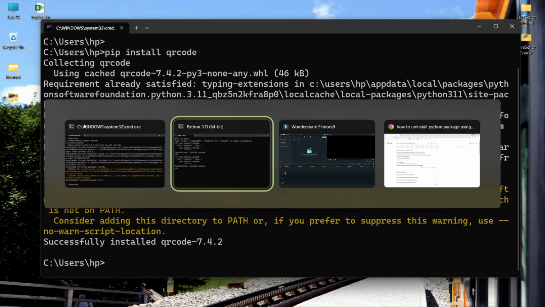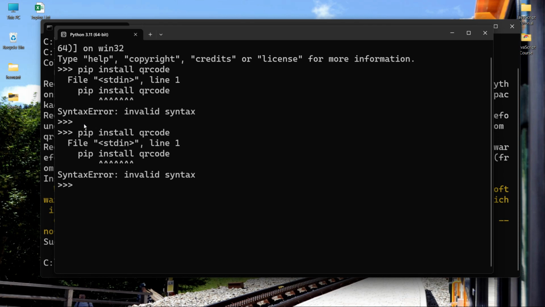Okay, so now the QR code package is installed. Now you can use this package in the Windows Python interpreter.